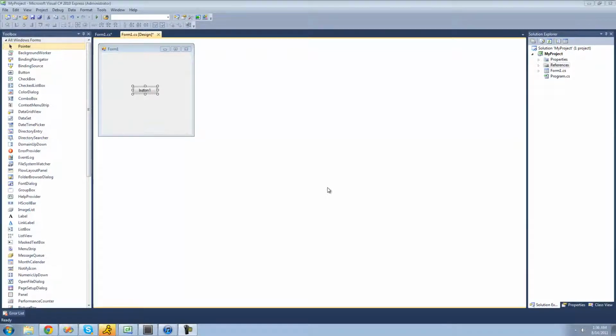Hey guys, welcome to the 16th C# tutorial that I'm making for the new Boston. In this tutorial, we're going to learn more about methods. All you're going to need for this tutorial is a button, and once you have it on your form, just go ahead and double click on it.